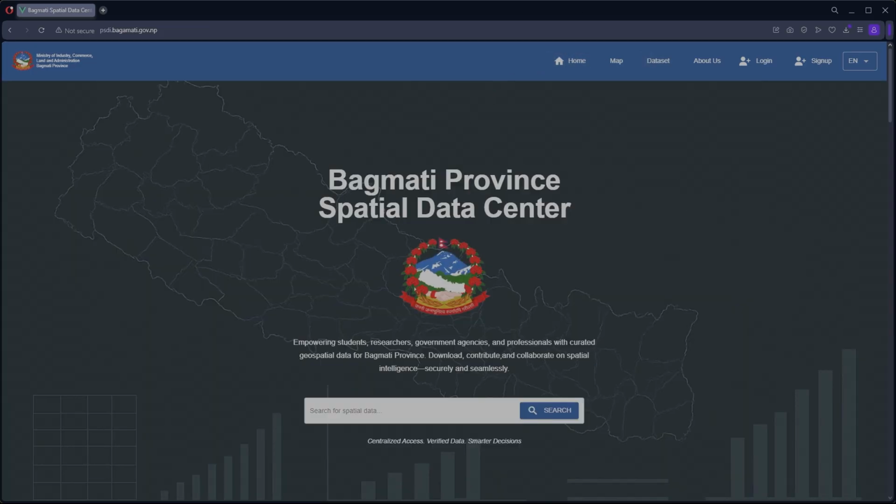BSDC is committed to providing reliable, accessible, and secure geospatial data for Bagamati Province.